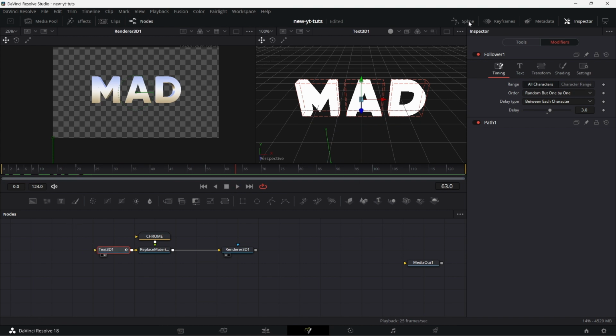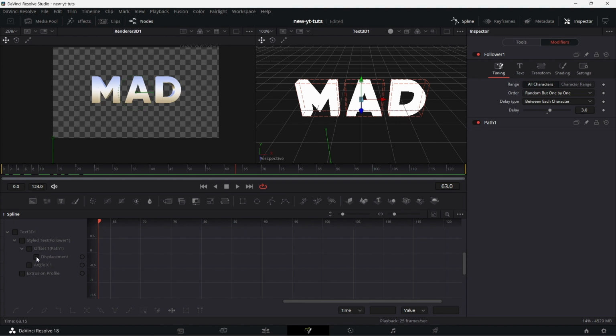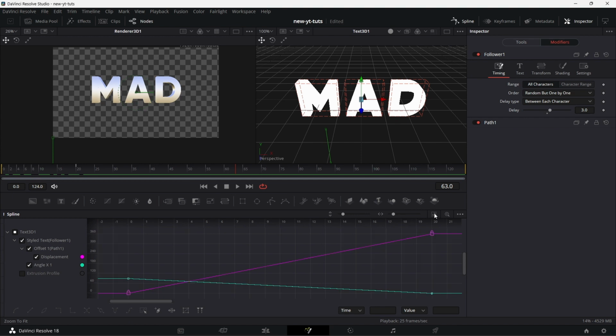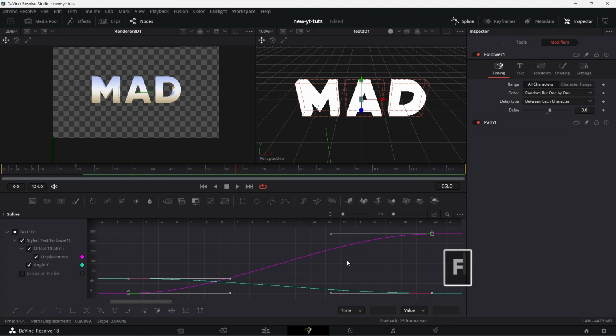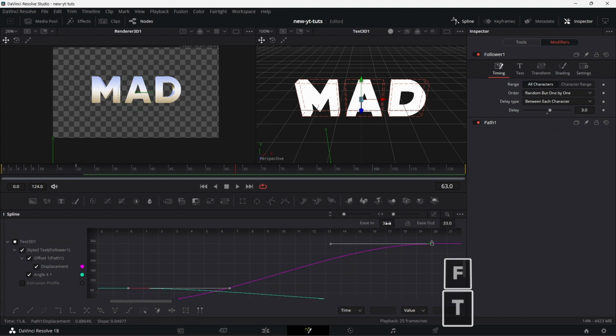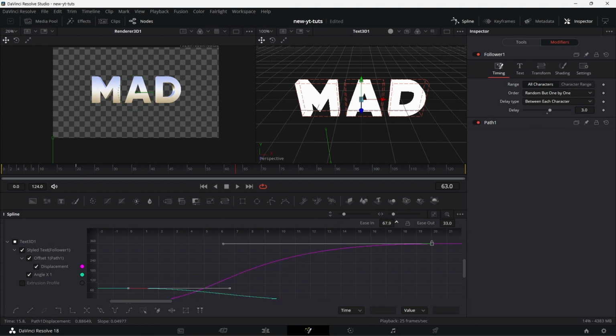So we go to spline editor, we click on displacement and angle, we click on zoom to fit, click in this grid, press Ctrl A on the keyboard to select all the keyframes, then press F on the keyboard. Press T on the keyboard, then adjust the easing to be about 70.